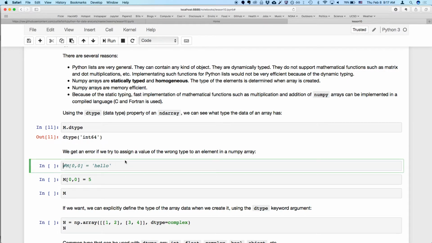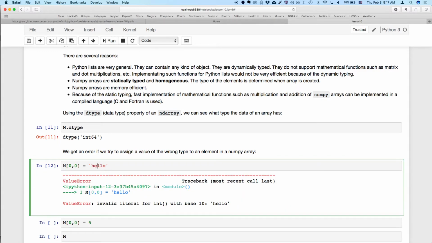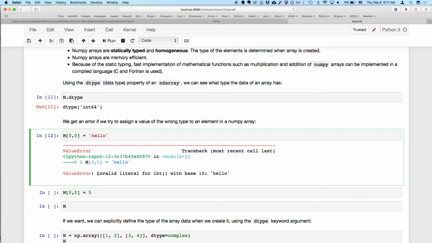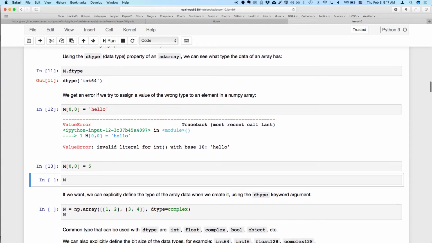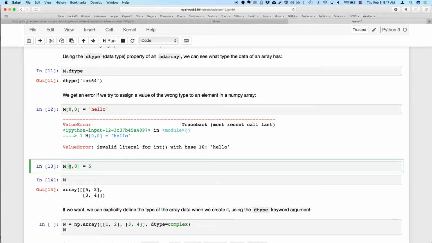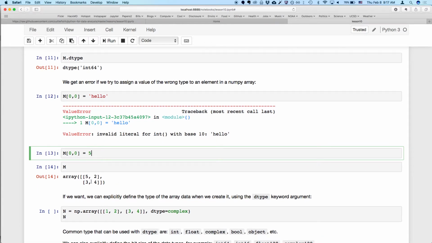So if we were to try to assign a string to that, it would give us an error and say this is an invalid literal for integer with base 10. However, if we try to assign an integer, it'll work. And you can see that M has now been updated. It used to be 1, 2, 3, 4, and now it's 5, 2, 3, 4. And this little index that we provided says it's in position 0, 0, which is that first row 0, column 0.